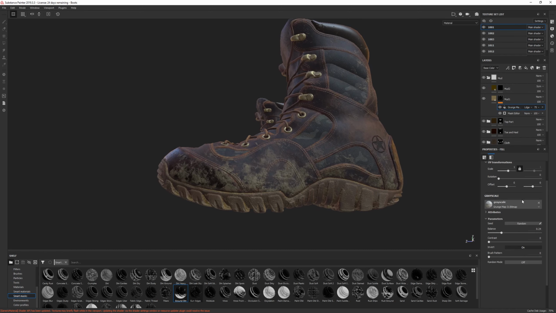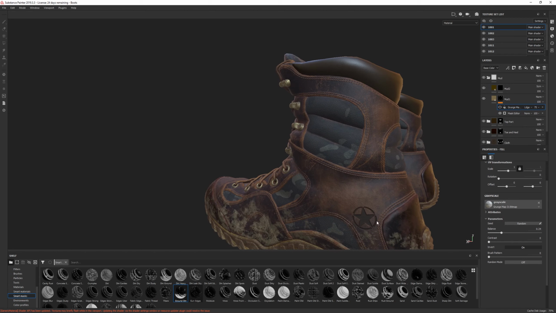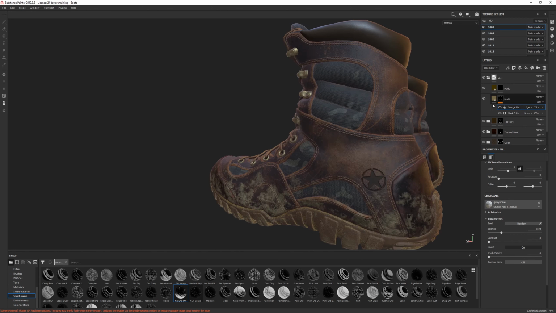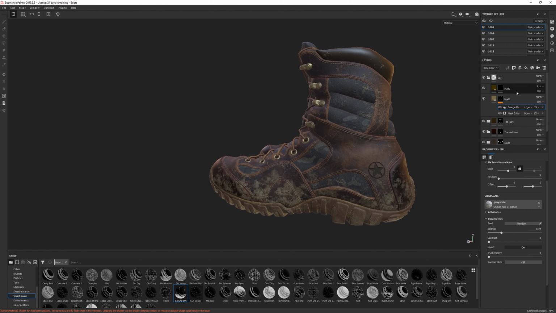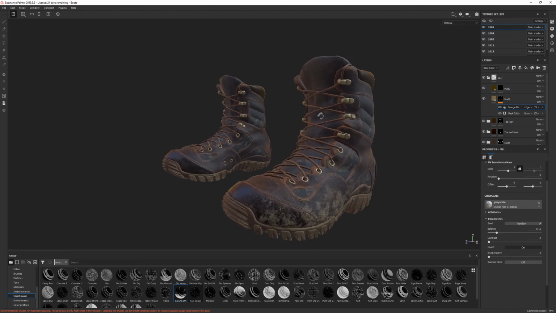Okay, so let's go on our grunge map here. So the grunge map is all this stuff up top here. I mean, it's all over the shoe, but you can see it up there. So I like that there's some splatter that got that high. So, you know, you can increase the balance if you really want to dirty up the shoe. Probably don't want it that dirty. So something like that.